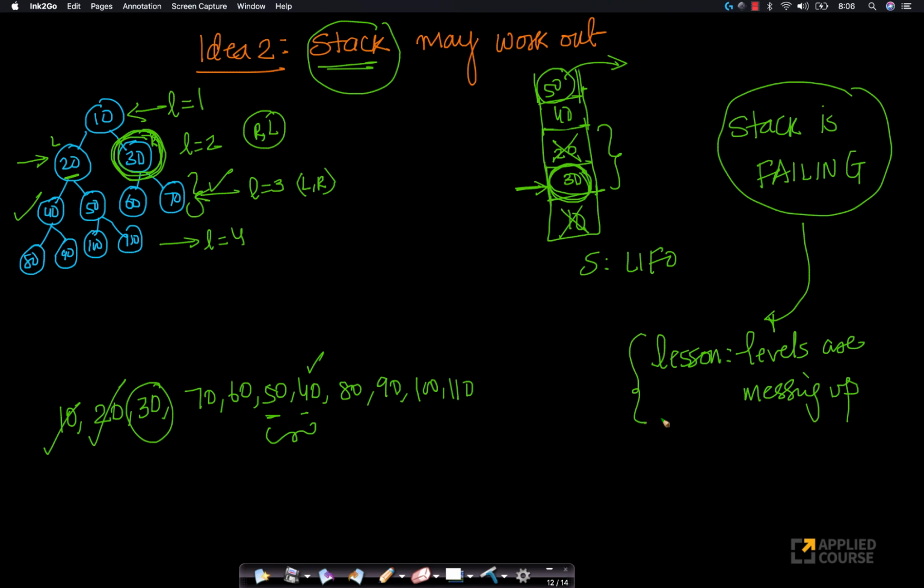So here comes the next big idea. Since levels are messing up, I know that till the time this level is finished, I should not even touch the next level, or bother about printing it. The big idea here is, what if I use 2 stacks? One stack didn't work, one queue didn't work. Can I somehow make this work with 2 stacks? Again, this is not a massive leap, but an incremental leap.